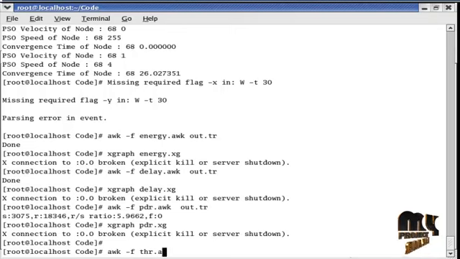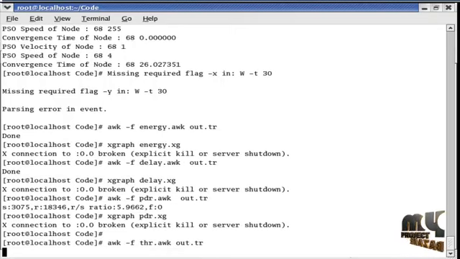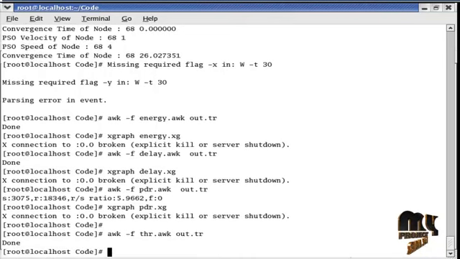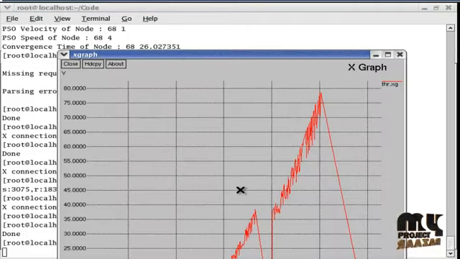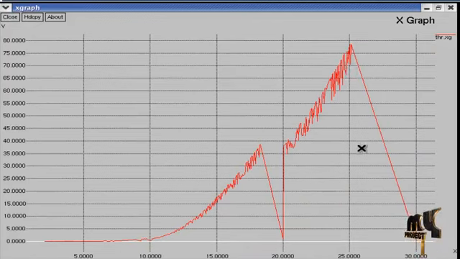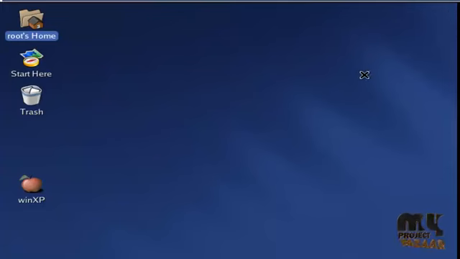Finally, we calculate the throughput graph. The throughput graph is displayed here. So this is the throughput graph. The running procedure is done. Thank you for listening. Our demo is completed. Thank you.